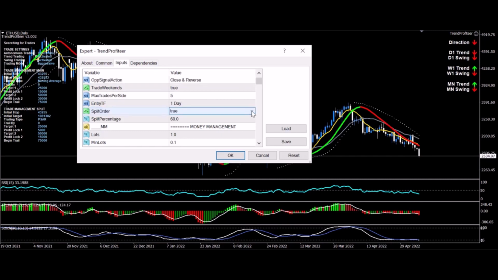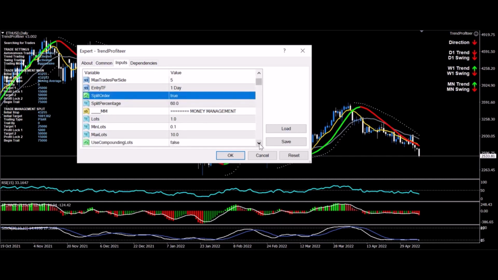Here we've got the split. This allows you to determine whether it's going to be a split trade or not. If it's false for split order, then it'll just issue one trade. Let's say you're trading one lot, it'll just issue a one lot trade. If you have it set as true for split order, then it'll issue two trades. And the cool thing is that you can specify the percentage. In this case, you're specifying that the second part of the trade should be 60 percent. So in other words, you're going 40-60, but it could be 50-50, 20-80, 80-20, 70-30, whatever the combination is that you want, you can do that with the split trades.